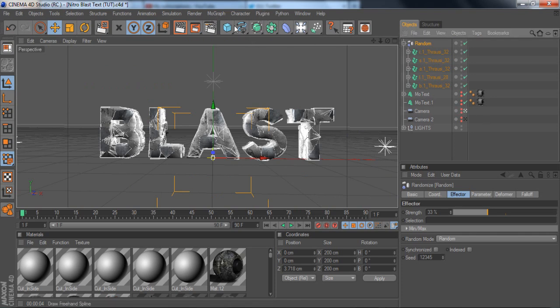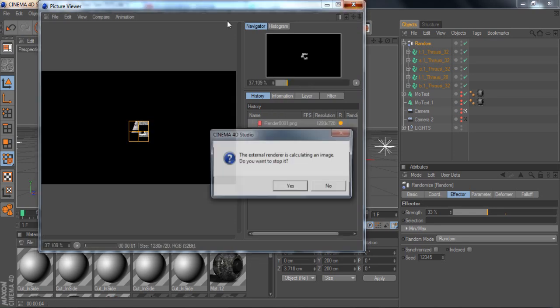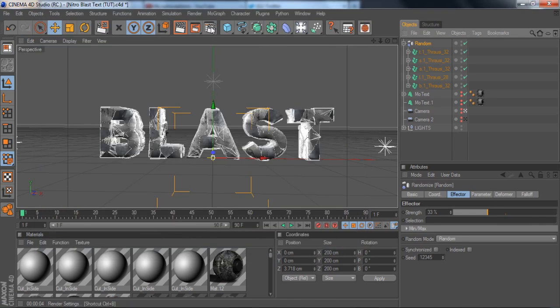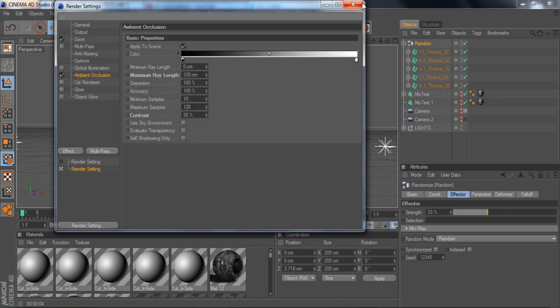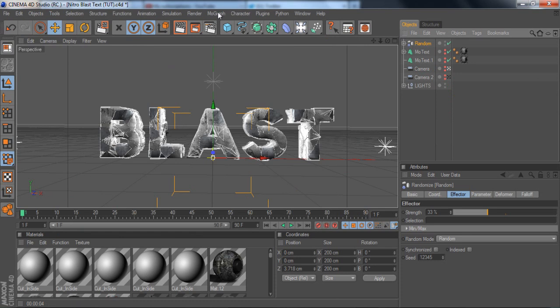Oh, what was I doing? Oops, nope, don't do that. Just gonna put ambient occlusion on, guys. If you want, copy down these settings. And just gonna render this bad boy out for you. Don't remember if I put ambient. Okay, I did. Just gonna render this out.